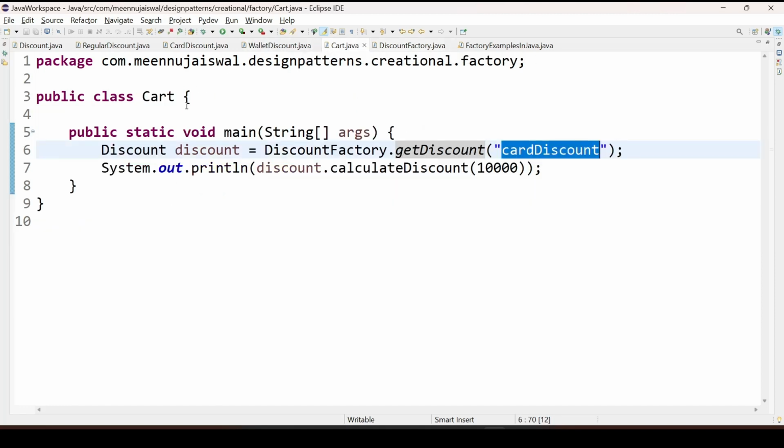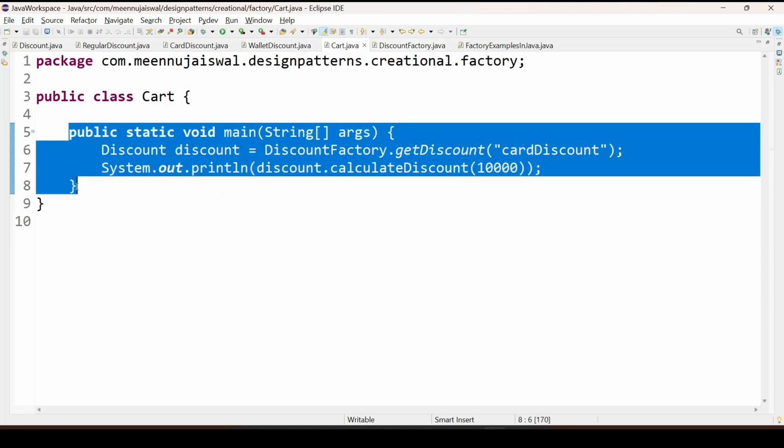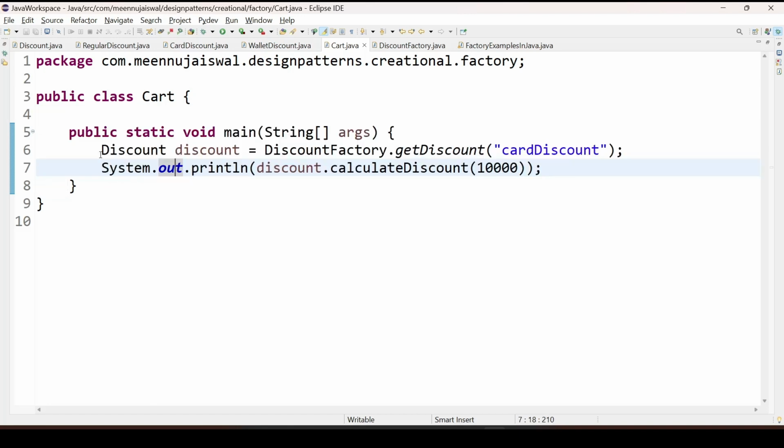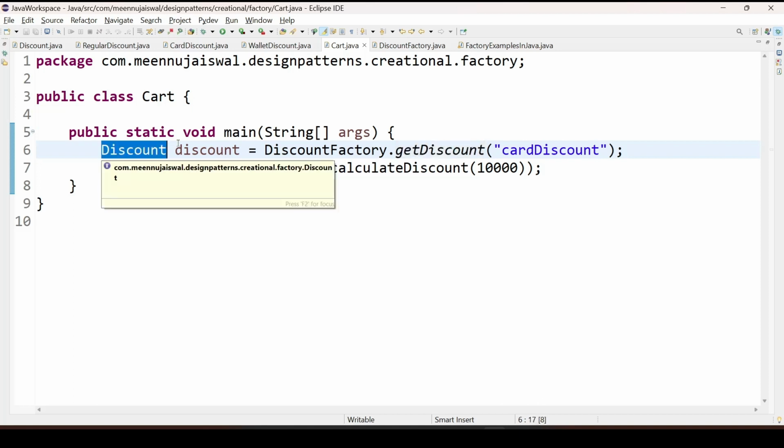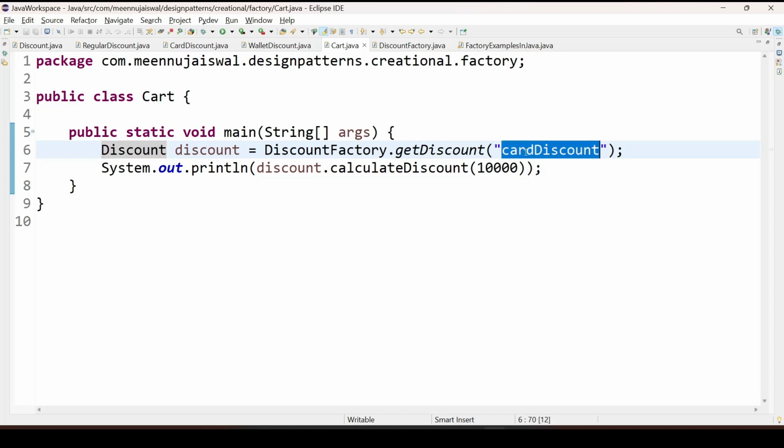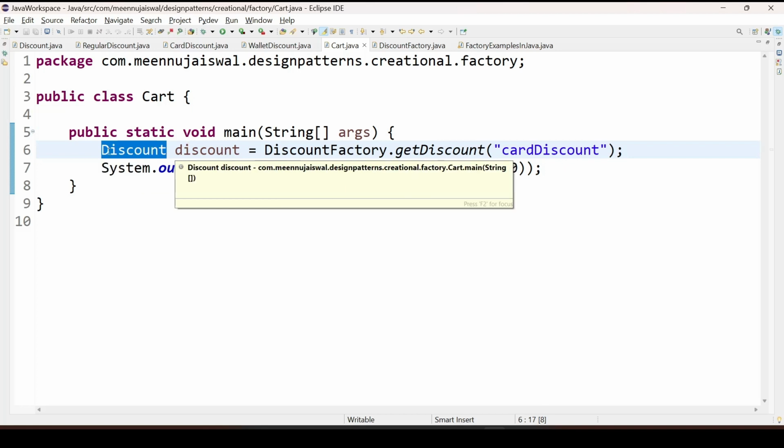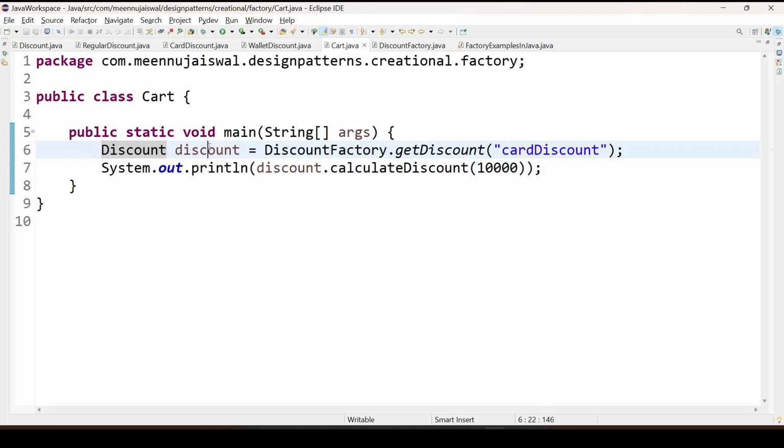And we have this card. I've just used a simple main method here to show you guys. We just have this discount factory dot get discount. For the client, they will not have the visibility of the subclasses, right? So here this card doesn't know that there is a class of type regular discount or a card discount or a wallet discount. It just knows the type of discount we are getting. This is the only knowledge it has. That is the level of abstraction which we get with this method.